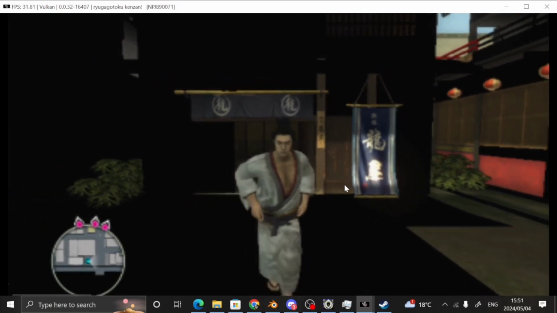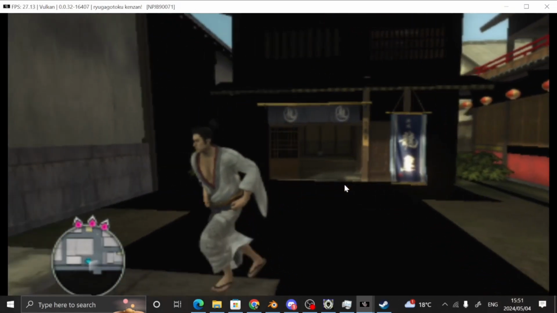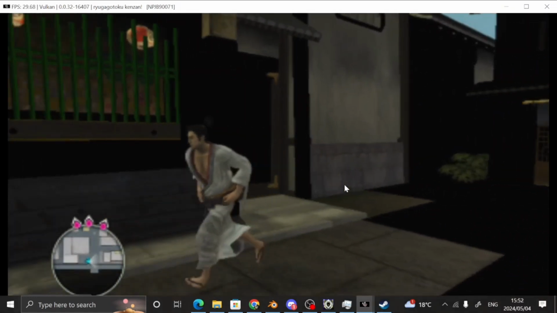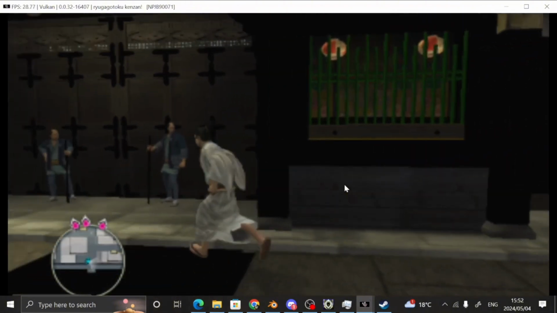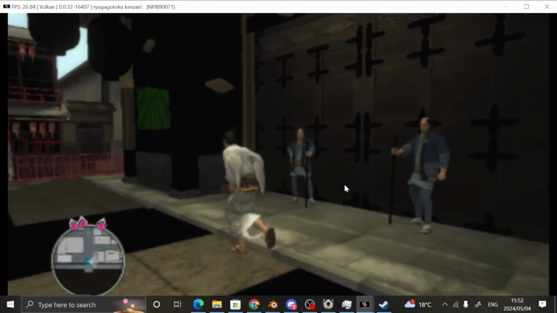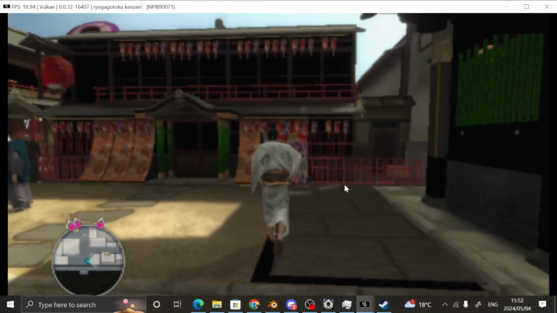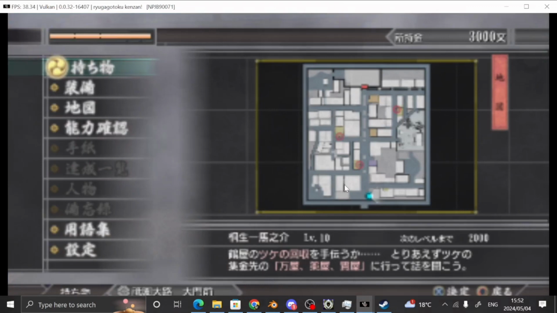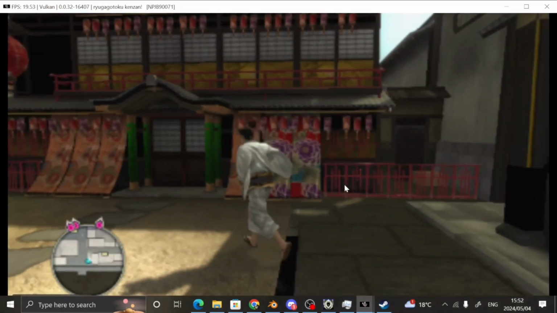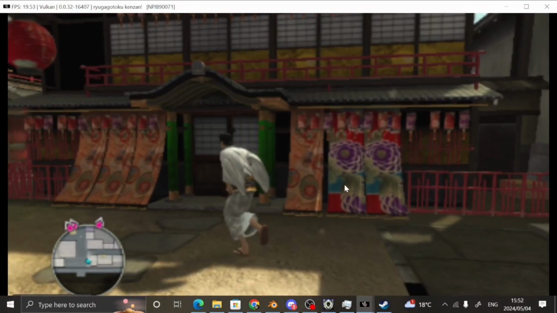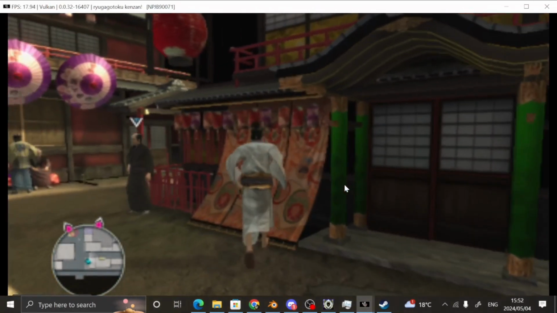Now, you might be wondering, what the hell am I doing on Kenzan, of all games? And why is it running so ass? I felt like playing Kenzan, and also, my computer sucks. It's not strictly because my computer is ass. It's mainly due to other factors, like the fact that RPCS3 sucks.